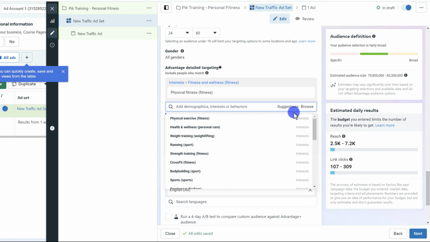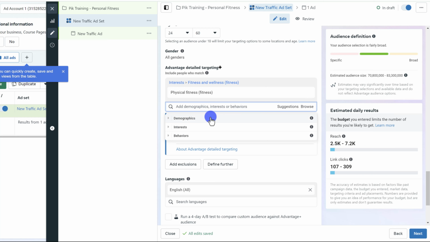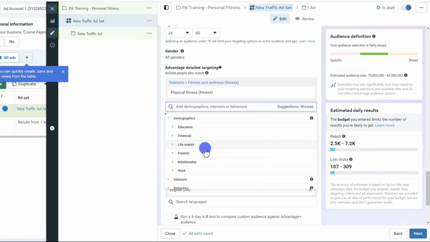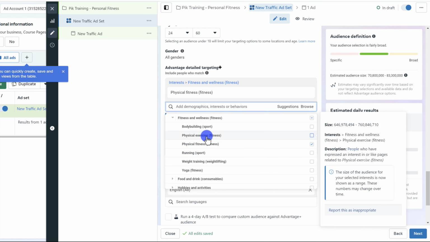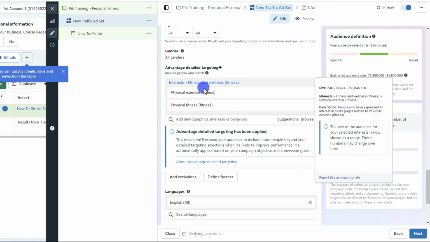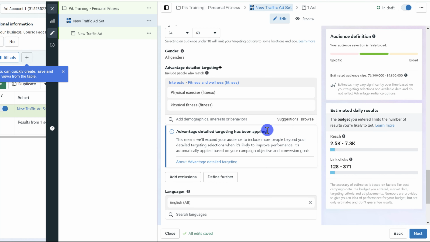But we could look for something else. We could keep going, and maybe even click browse, and go to demographics, go to interests, go to fitness and wellness, and just keep looking, right? Over here, we can see the list as well, the size of the list. So for example, we want to target people that like physical exercise, so we're going to select these two, okay? They're pretty similar. Now, the audience is huge, that is true. But if you want to target a large audience segment and have a lower cost per click, but reach many more people, you can do so this way.